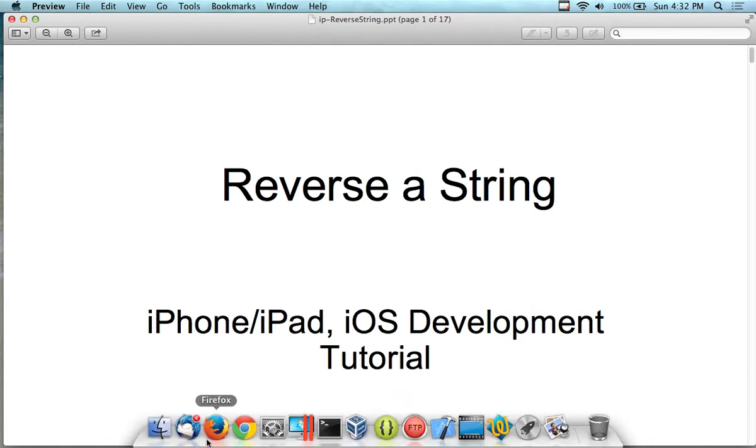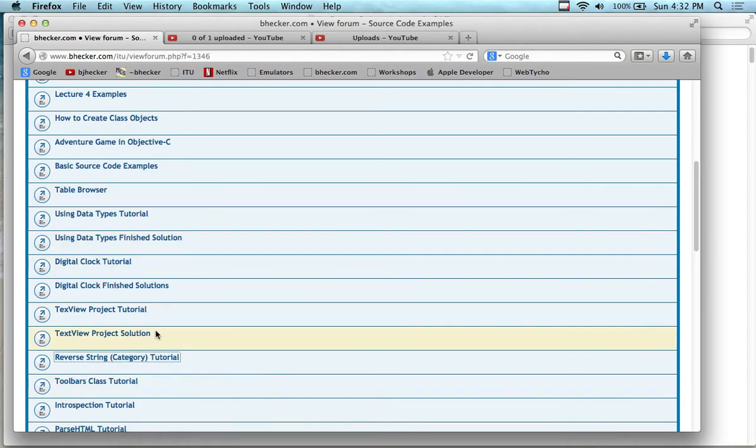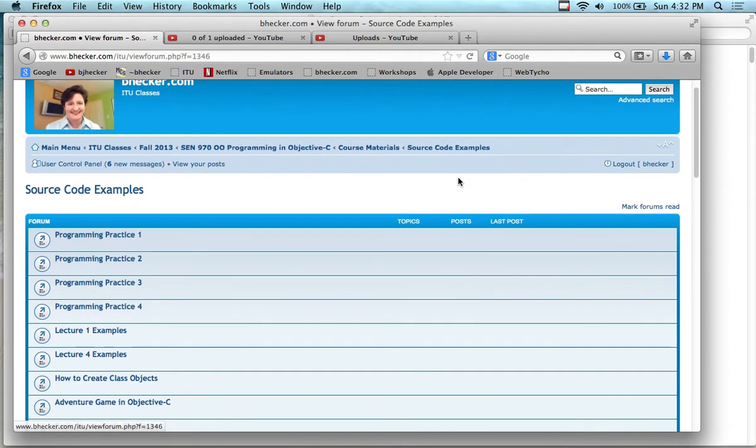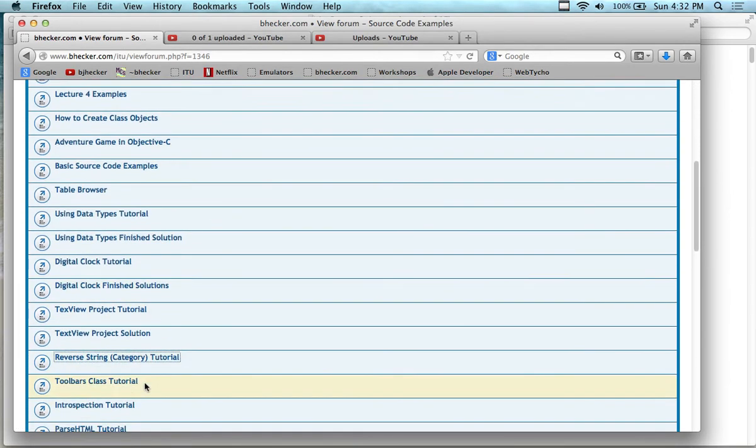It is in the bhacker.com directory, and it says category next to it. It says Reverse String Category Tutorial. Just for those people who don't have equipment with you, but maybe want to do this later on. It is in the source code examples folder of our class. So it's not way down the list. We skipped a lot of other stuff. So next time we'll do all that other stuff.